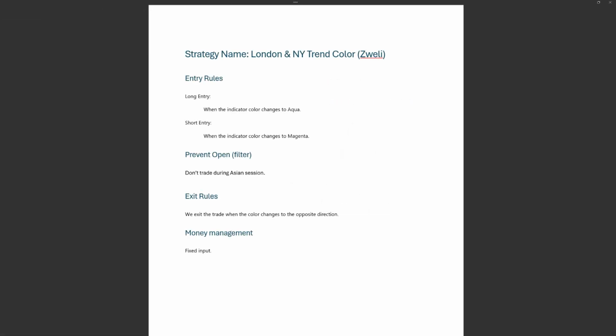We will now look at the trading plan submitted by Zwilly. We enter a long position when the custom indicator changes color to aqua, indicating an uptrend. We do the same thing for our short positions, but when the color changes to magenta. We don't want to trade during the Asian session, which runs from 12 a.m. till 9 a.m. UTC. We exit our trades when the indicator changes color in the opposite direction. We want a fixed lot size based on an input.